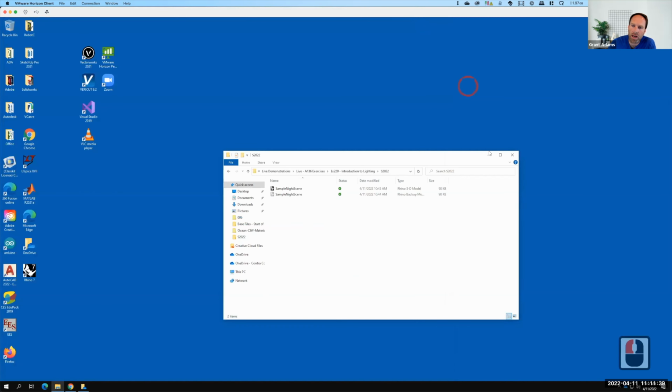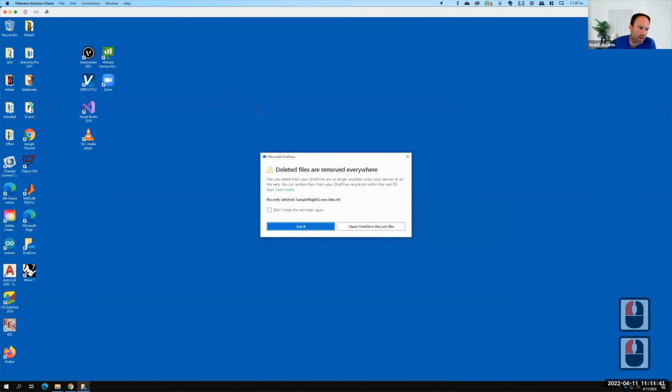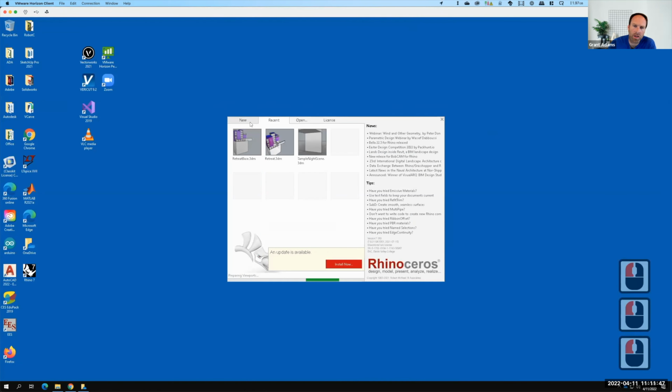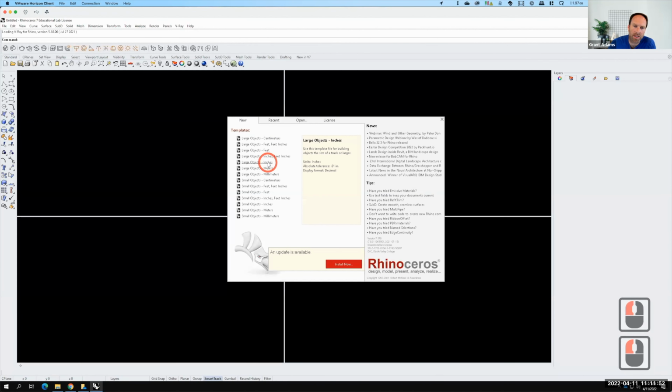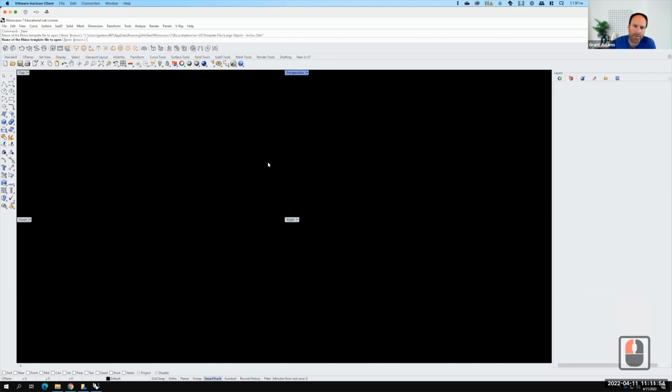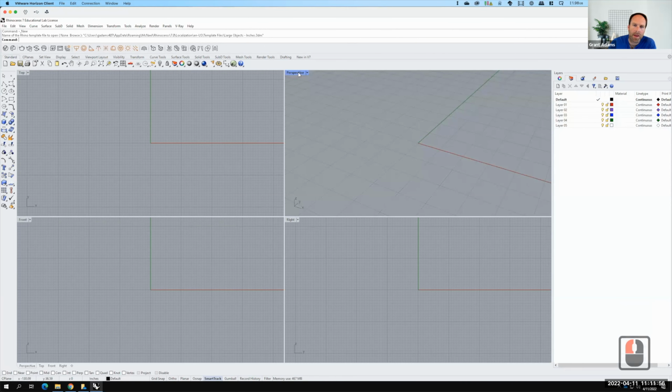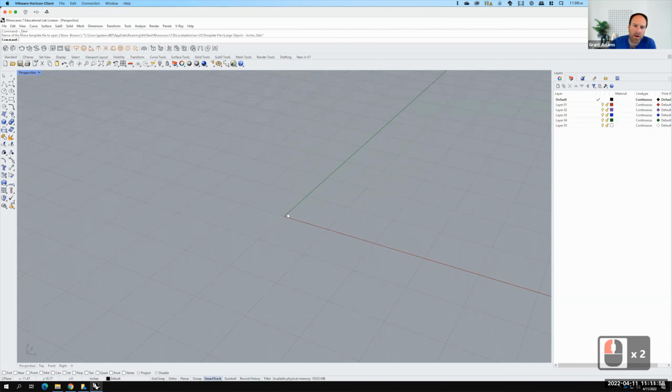I'm going to go ahead and open up a brand new Rhino file. Under new, I'm going to choose large object inches as my template. And we'll work in the perspective view. What I'm going to start by creating is a can light. So this would be a recessed light that's up in the ceiling. And so we'll create that light first.